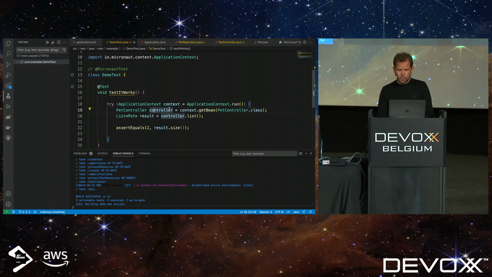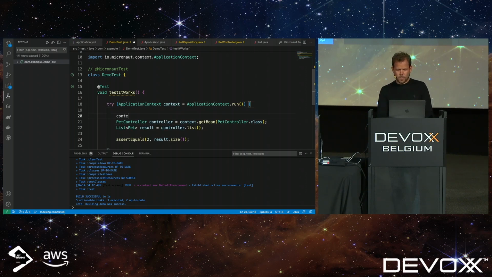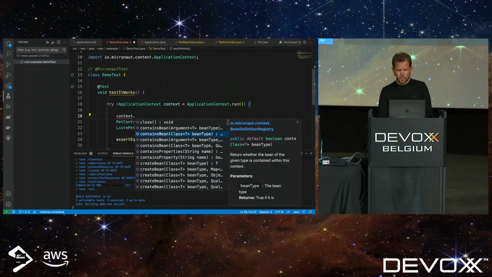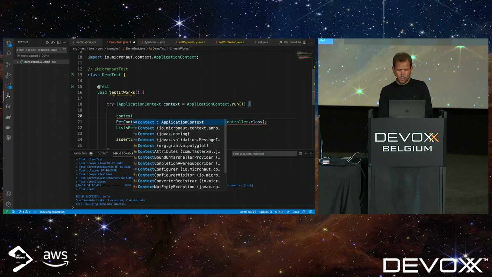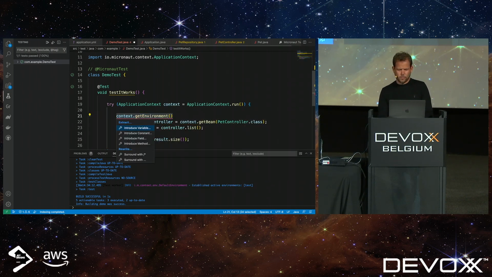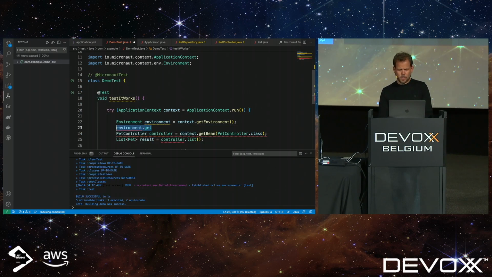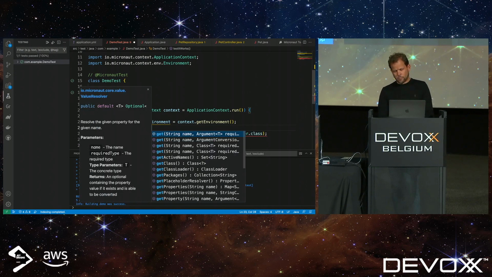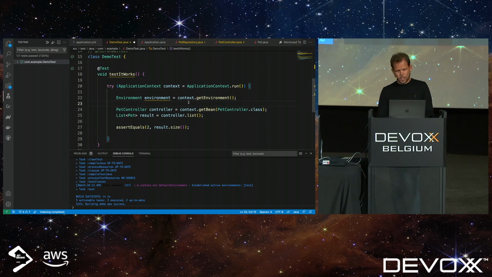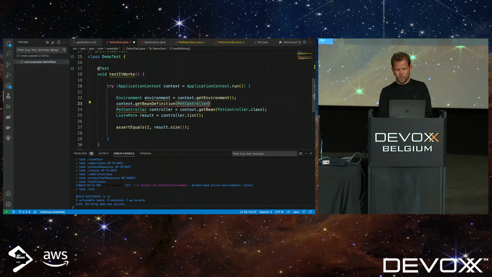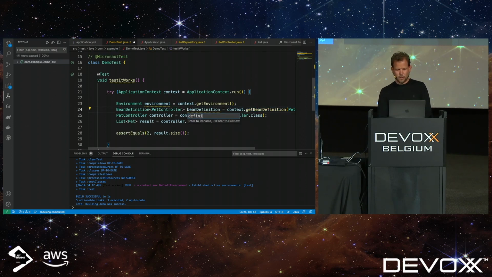So what is that? The application context, if you're familiar with Spring, is very similar. It is a container object that holds all of the components. It has an environment, so you can get hold of the environment and from there ask what the active environments are. You can resolve properties from there, and you can get what's called a bean definition. So I can get hold of a bean definition for PetController, for example, and get hold of the definition of what that bean is.